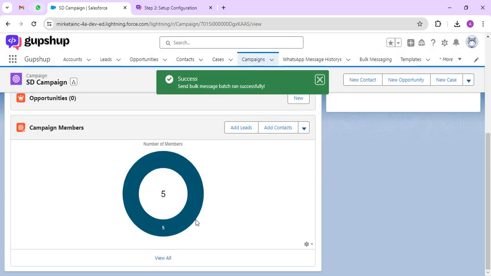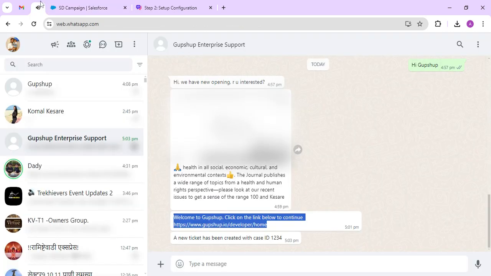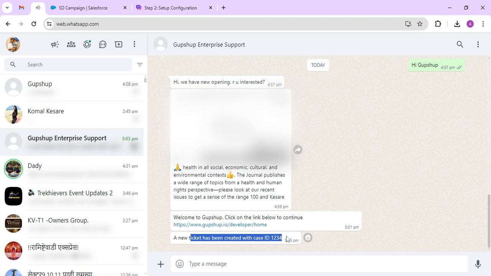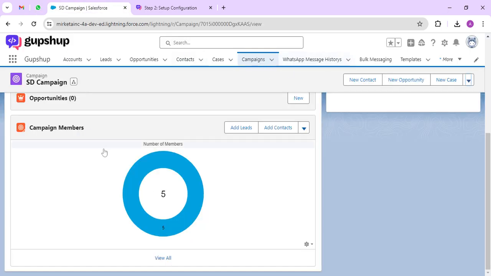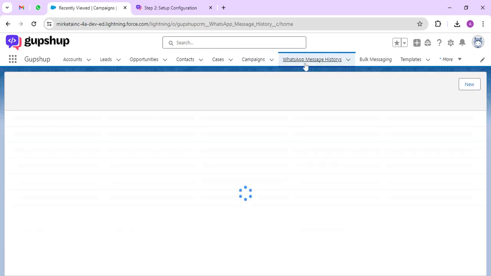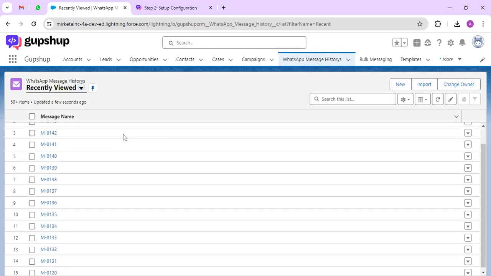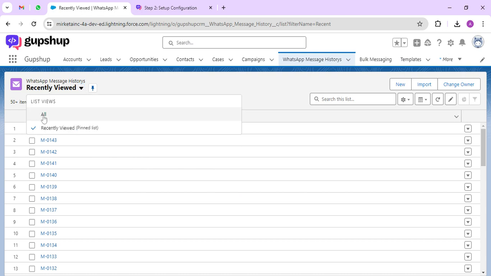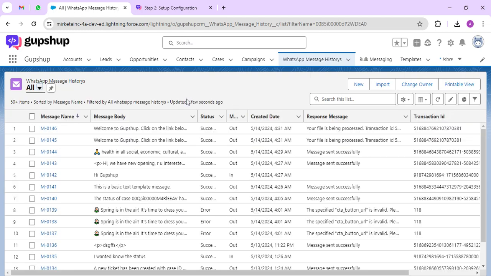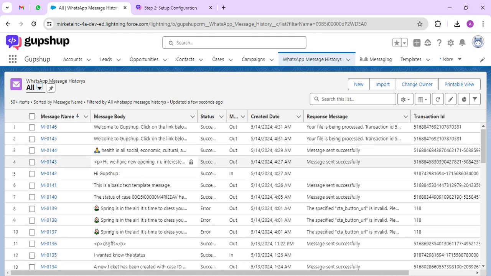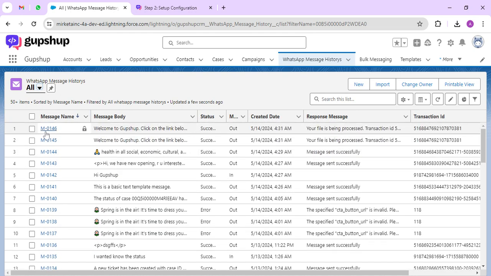Okay, so once this message is triggered, it will trigger all the 5 members which are present inside this campaign. So if you can see, I got this message as well. Okay, and now if you want to see all the conversation which is happening from the Salesforce, you need to go to the WhatsApp message history, and here you can select all the list views. Here you will see all the messages which are triggered from the Salesforce platform. So recently I sent this message.